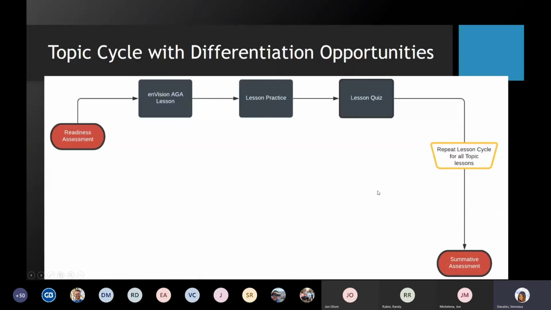So here's the cycle, the topic cycle that goes with these differentiation opportunities. So we start the topic with a readiness assessment, and if all of our students were at the same level, learning at the same pace, this is what we would go.